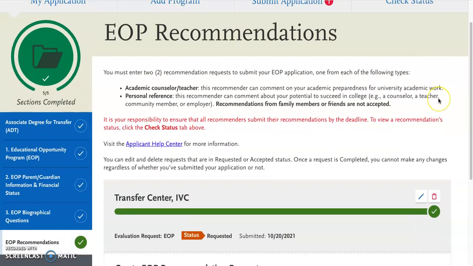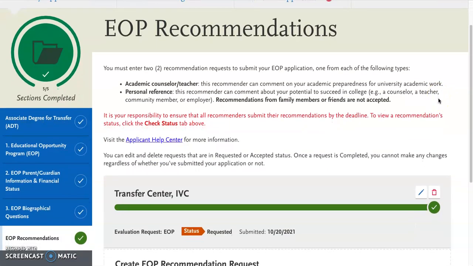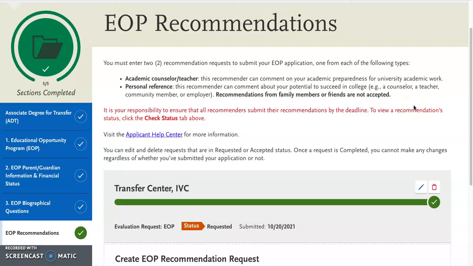So once you've done that, this application actually requires you to provide information for 2 recommenders. They can be from instructors, they can be from a counselor. The important thing is that you don't want to have family members or friends. Those are not accepted. So ideally, you want to have one counselor or an instructor, and then maybe someone who can speak to your ability to succeed, whether that, again, is another counselor or another teacher.